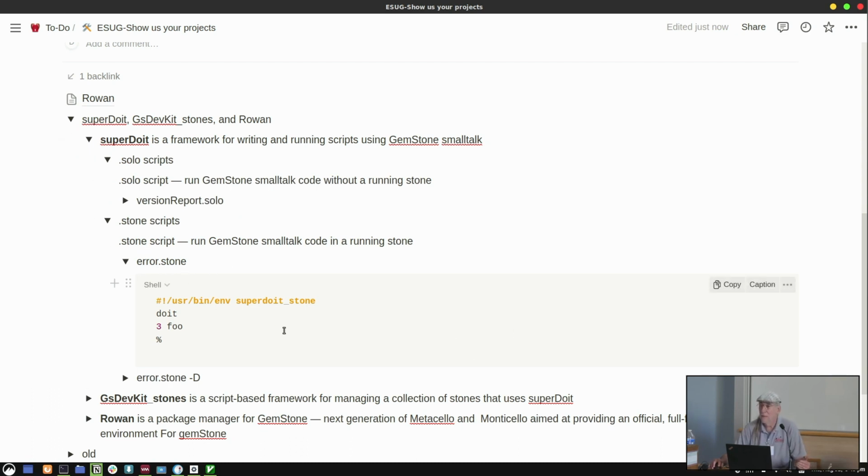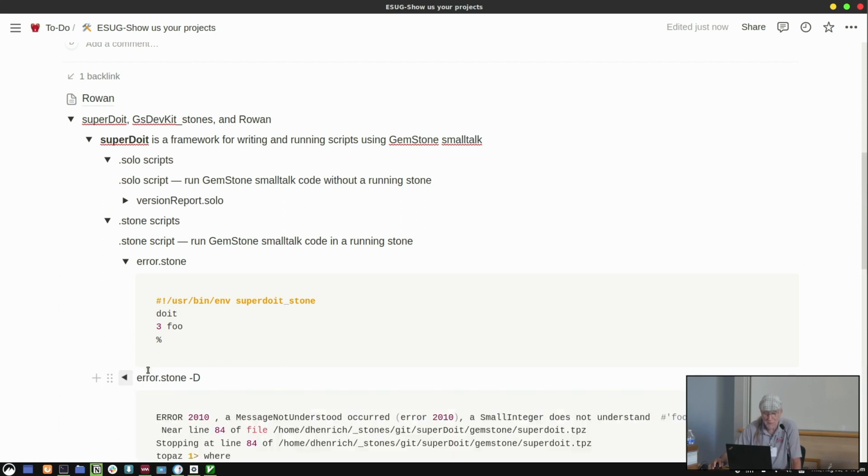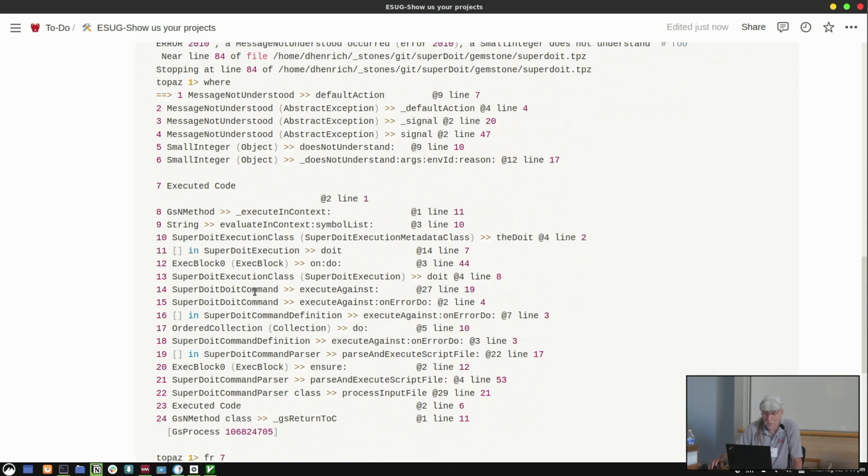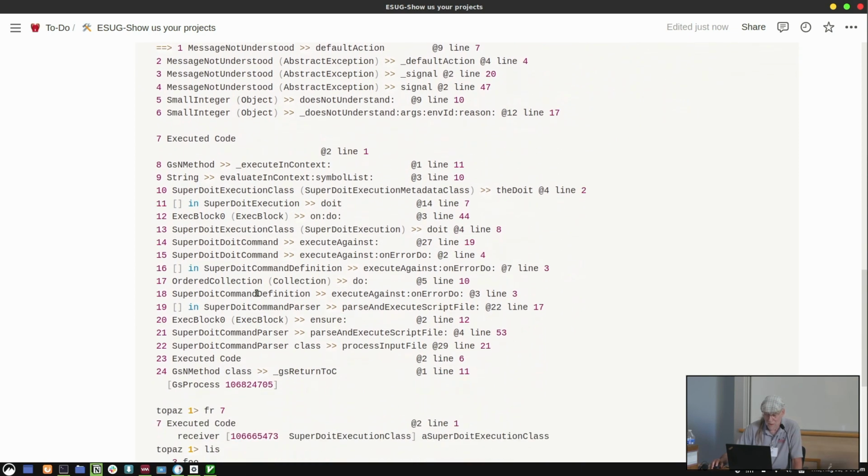This is a minimal script for doing a stone, and it's SuperDoit Stone that runs with a stone. And there are rules for names and things like that. I won't go into the details, but I will show you that if I run error stone with a -D option, which is a default option for debugger, you end up with a Topaz, all right? And if you're not familiar with Topaz, you might recognize a Smalltalk script.